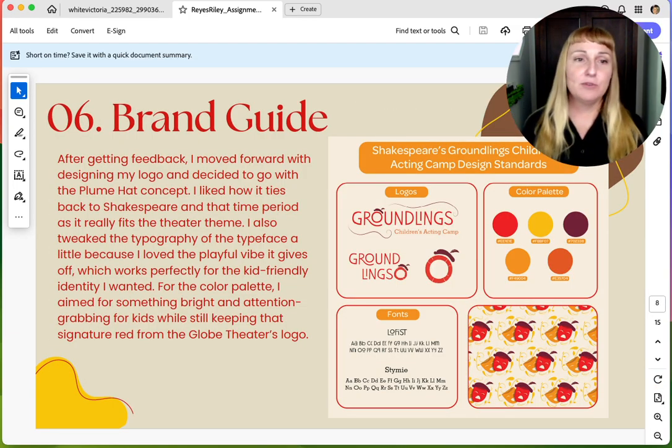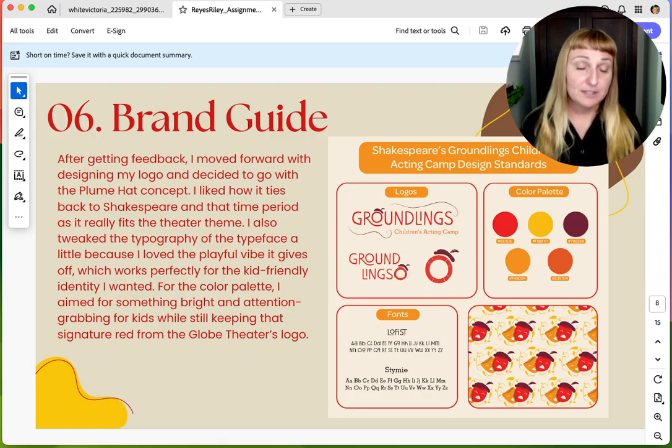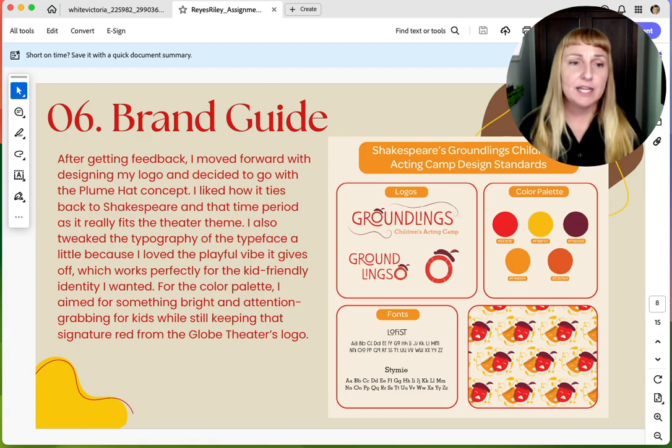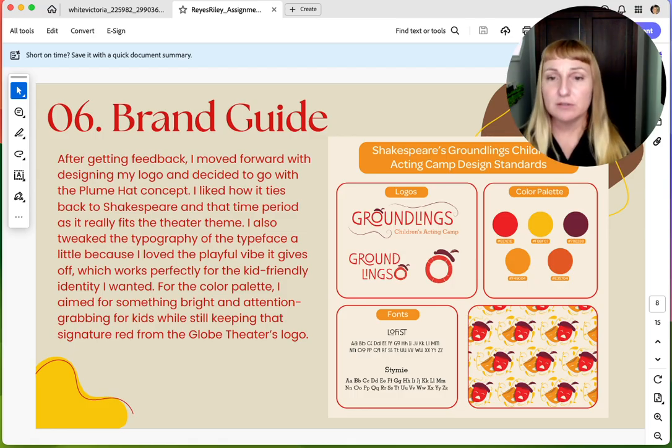After getting feedback, I moved forward with designing my logo and decided to go with the plume hat concept. Fun. I liked how it ties back to Shakespeare and that time period as it really fits the theater theme. I also tweaked my typography of the typeface a little because I loved the playful vibes it gives off, which works perfectly for the kid-friendly identity I wanted. For the color palette, I aimed for something bright and attention-grabbing for kids while still keeping that signature red from the Globe Theater's logo. Really cute.